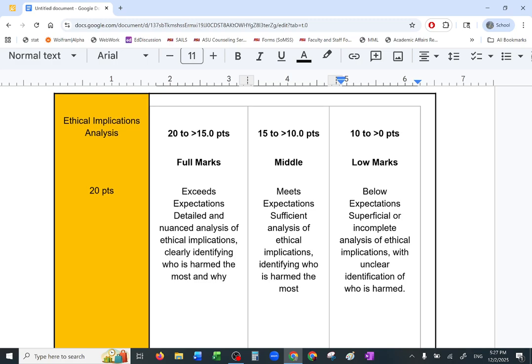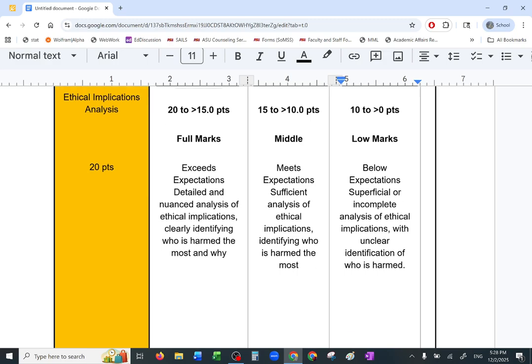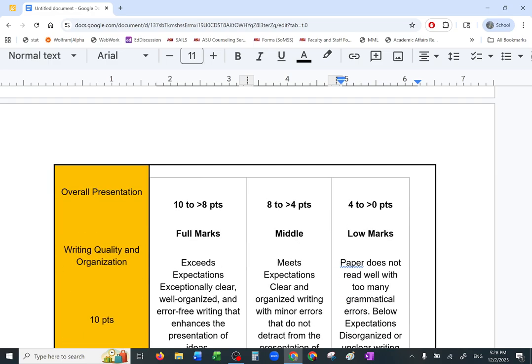Ethical implications. Oh my goodness, did I forget about ethical implications? Go and write it down. And also, did I write a lot? Exceeds expectations: detailed and nuanced analysis of ethical implications, identifying who is harmed most and why. Which animals will get harmed if they are left on the streets, or if you don't take them to the vet, and so on and so on. So I will write this down, don't forget.